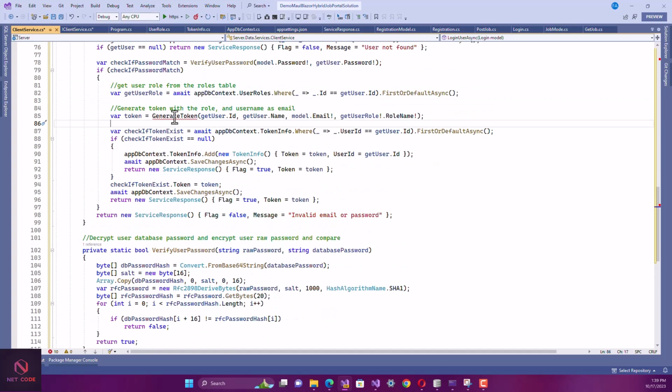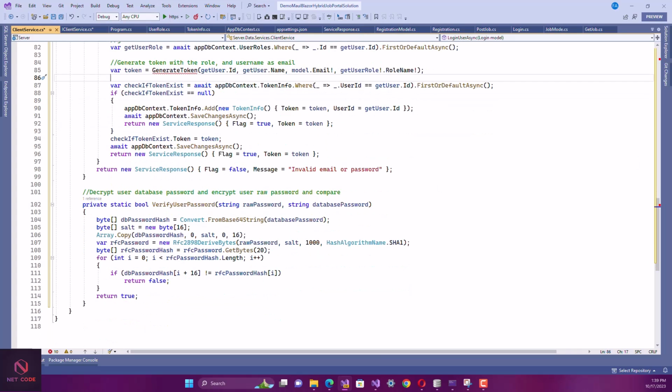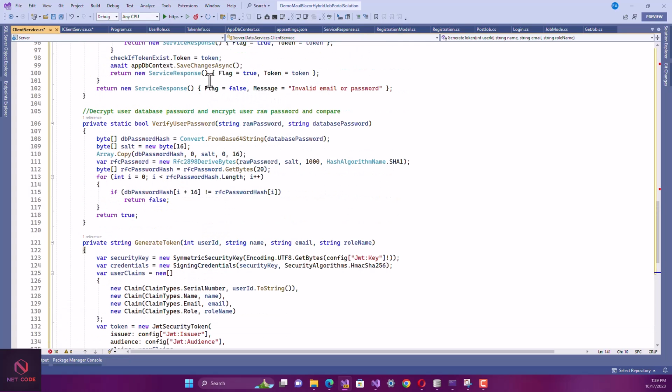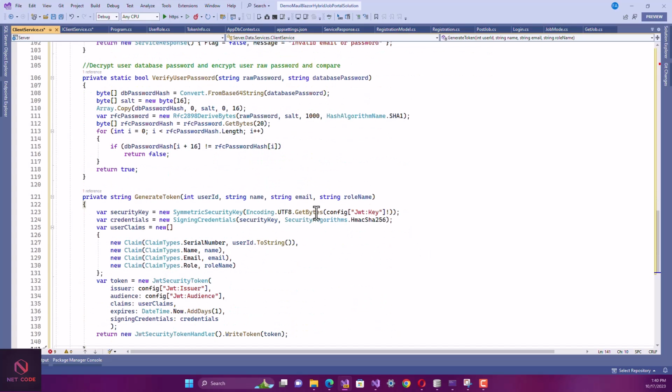Now from this, we have the method to generate the token. Let's have a look at that. It's a very simple method to generate the JWT token, and that is this one. You can see this method is coming in with these parameters, so we have to accept them over here, and now we can just get the key, the issuer, and the audience. Then we populate the claims.